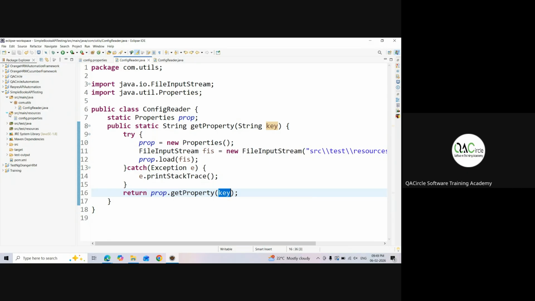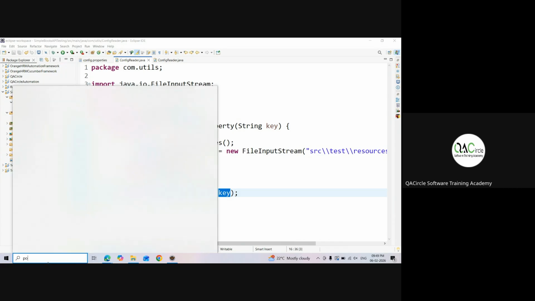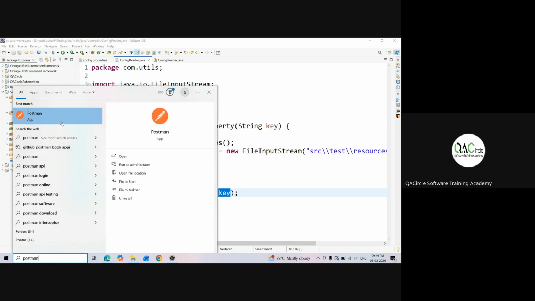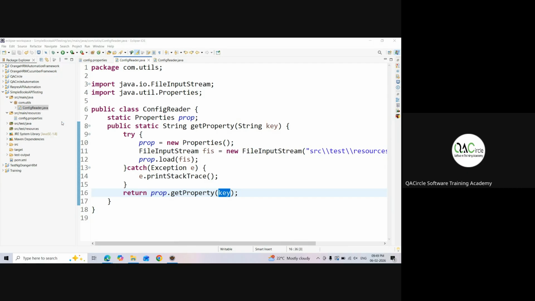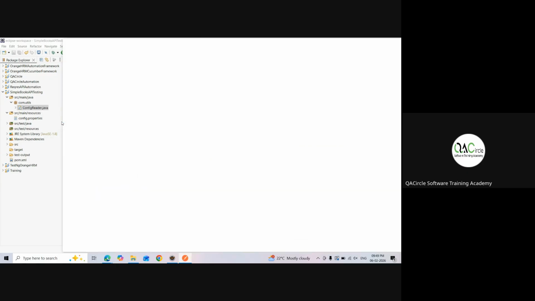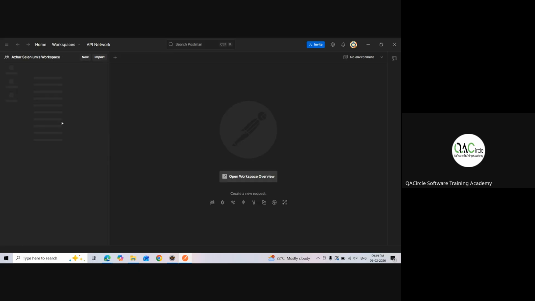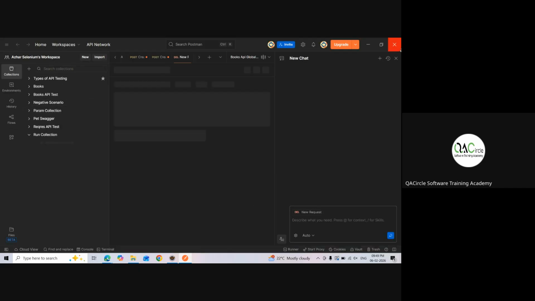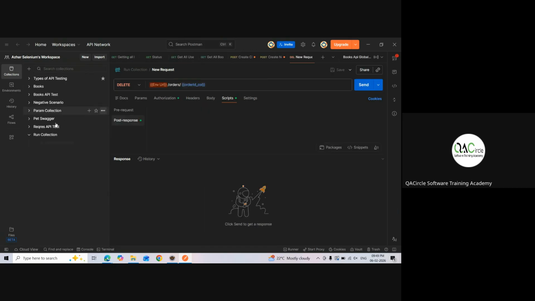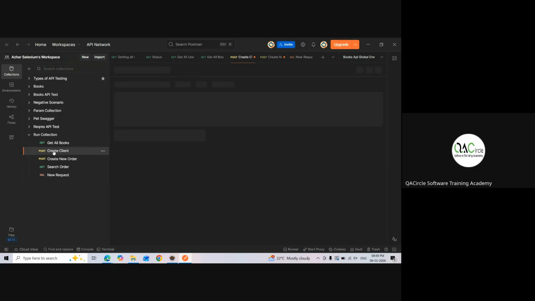So what do you think the next file will be? We have config.properties. We have ConfigReader. If I go to Postman again, so guys, if you're not answering, I'll think that you guys didn't understand. Okay, please do ask me questions. You tell me which one will go in given, which one will go in when, and which one will go in then. Now we have to create the first one, create client.